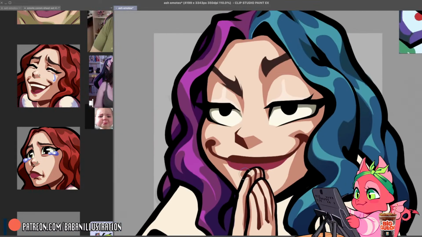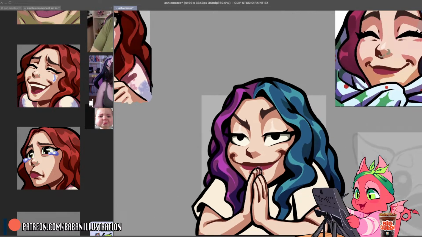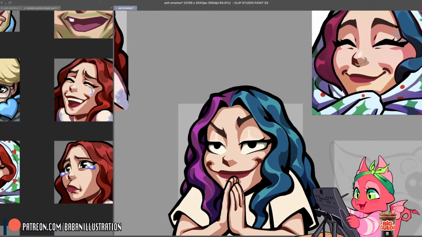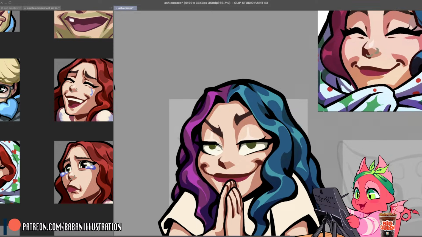Right, I want to go back over that bit there and just tidy that up. That line there. Eyeballs also. Let's lock that layer. It might be better if I fill like that and then go back in with a darker color.